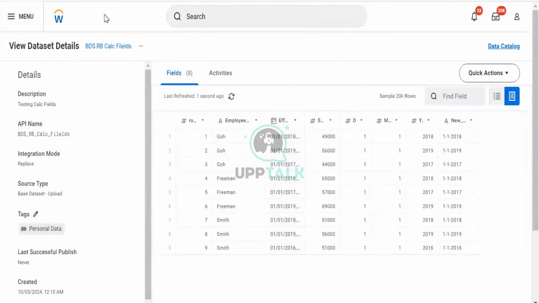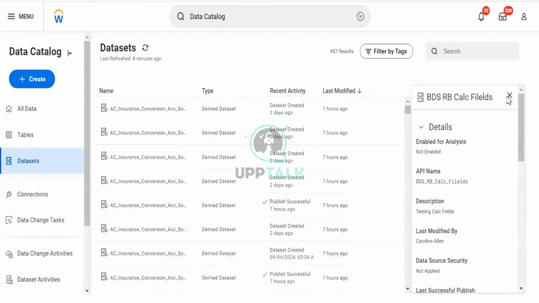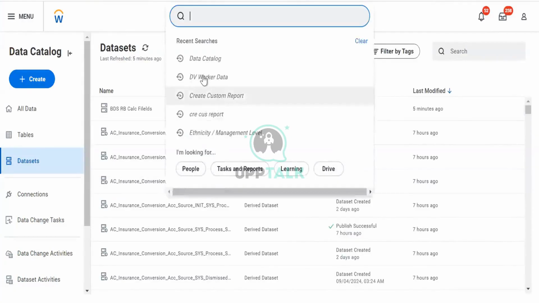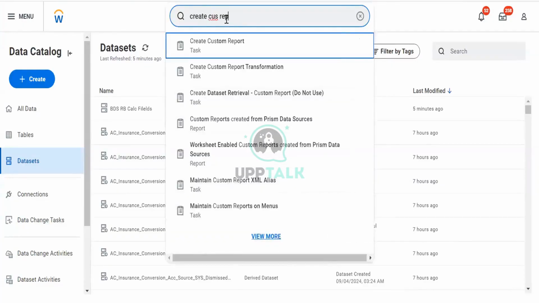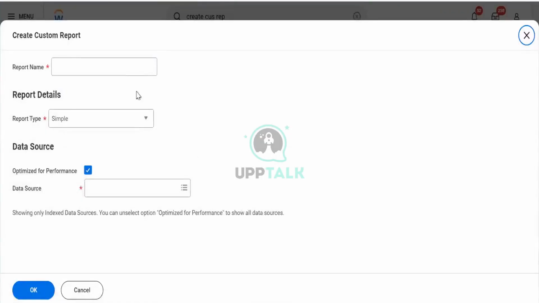Yes, you also want to cover the report which we created. Let me create a quick report. Today I created two reports, DV worker data and DV org data. We will start working with it, but first I will create a small report, a small but at least two-field report. It will be easy for you to understand.